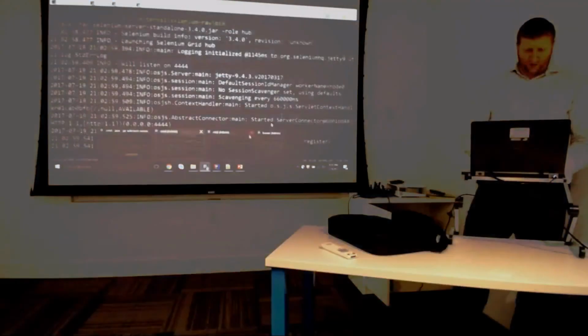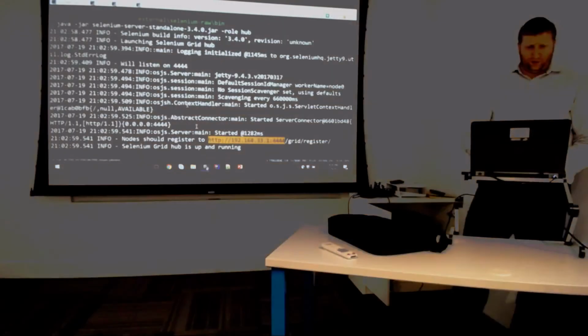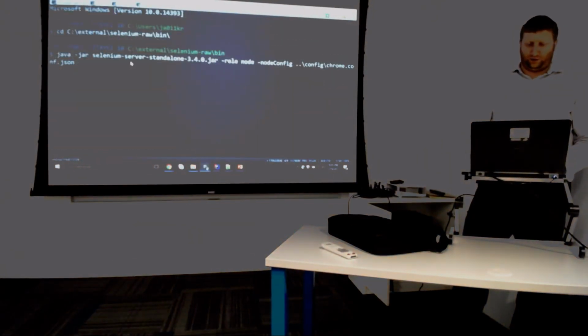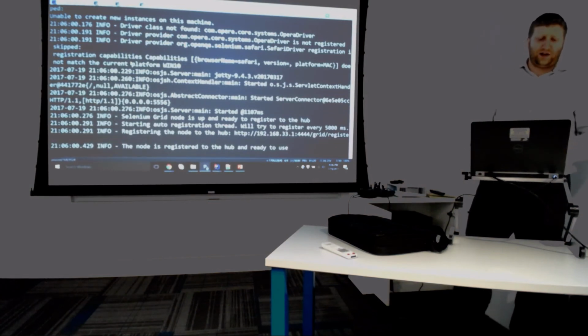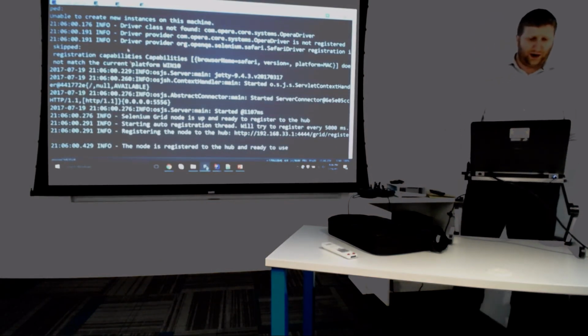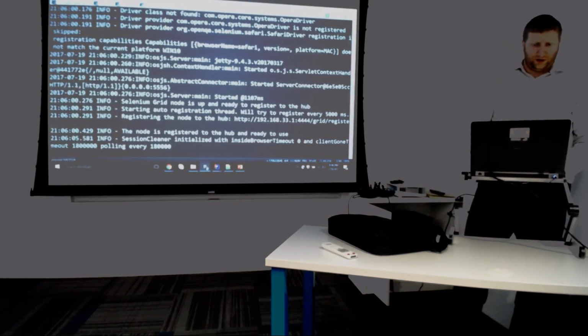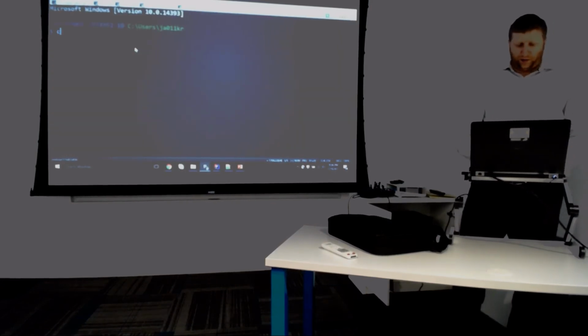Right. So now let's go ahead and we'll register 2 nodes. See if it works, great. Otherwise we'll end here. And there you go. This node is registered to the hub and ready to use. That's pretty cool, I think. Let's do one more. See if we can get Internet Explorer.